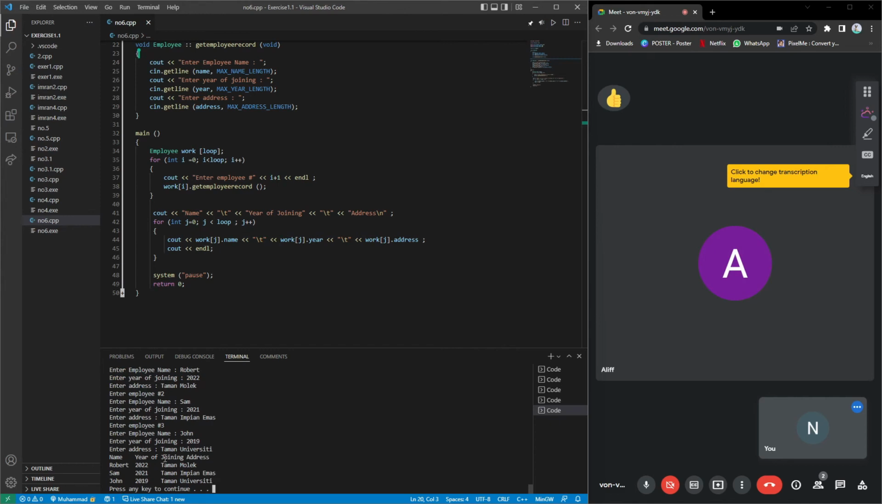Okay, as we can see here, our output is the same as the one in the document. Robert 2022, Taman Molek, Sam 2021, Taman Impiamas, and John 2019, Taman University. Okay, that's from us. Thank you.